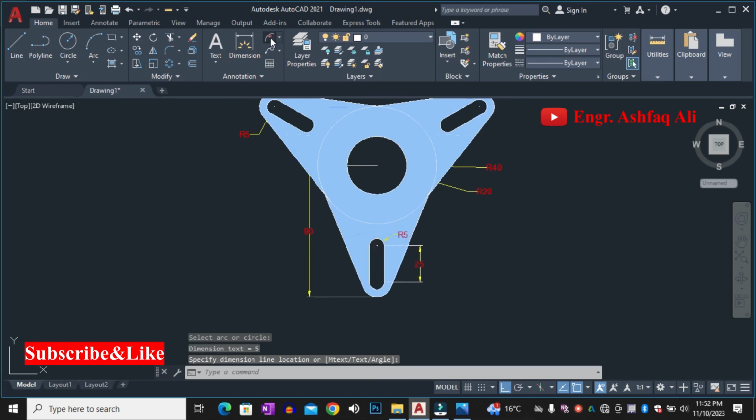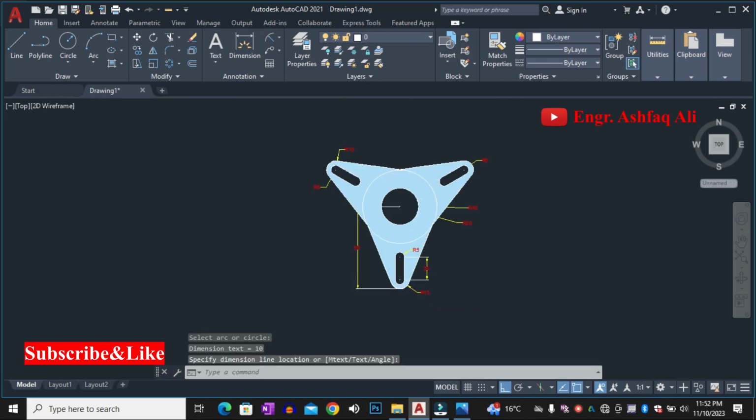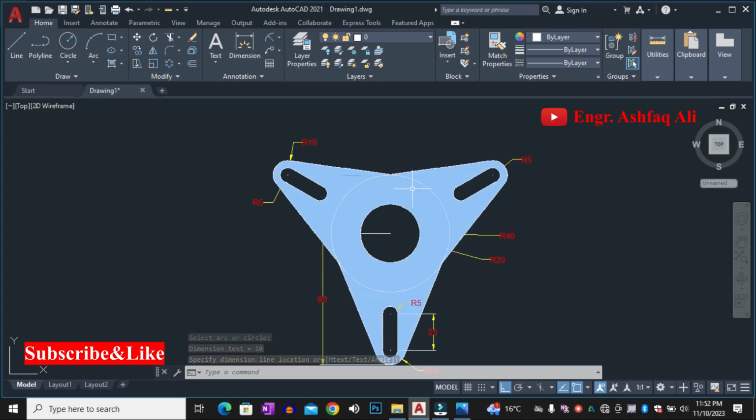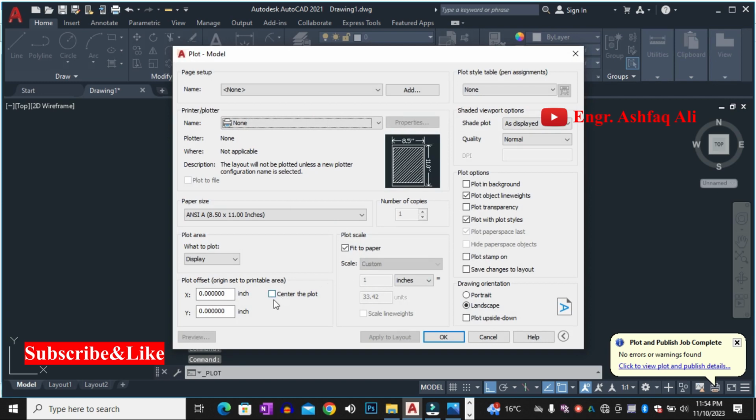At last, you need to take a printout of your figure. Go to print and select your printer, center the plot.